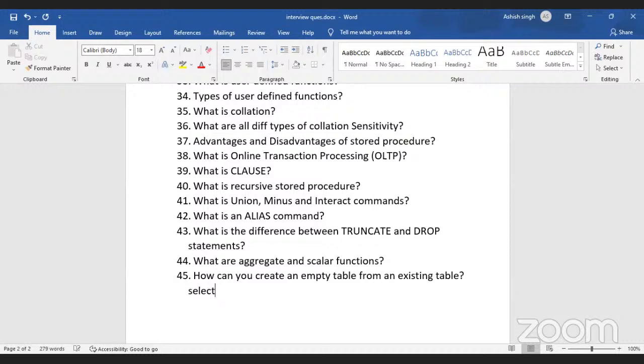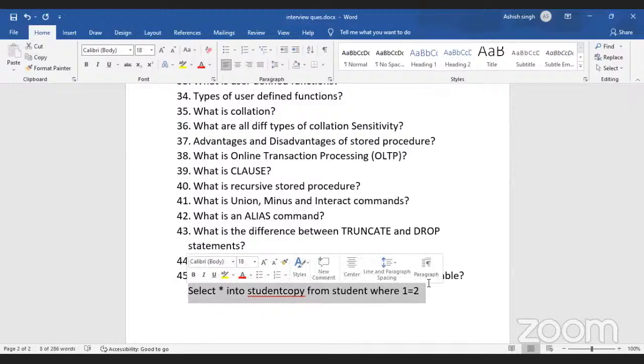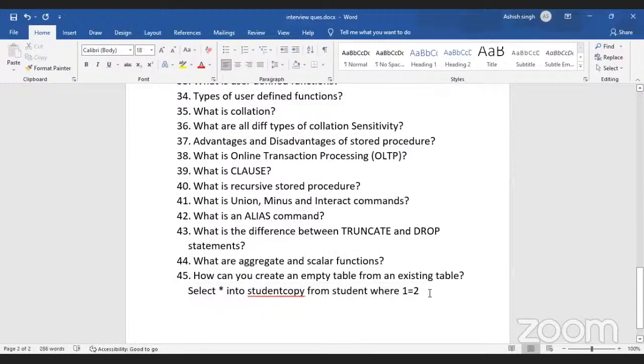So this is the command we will give. Select star into, take like a student copy, from the student table, where 1 is equal to 2. Okay, friends, this is the query we will write for this question.